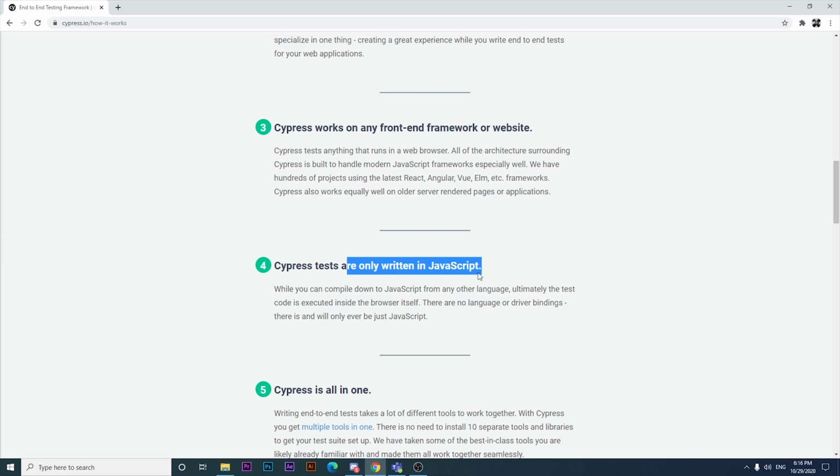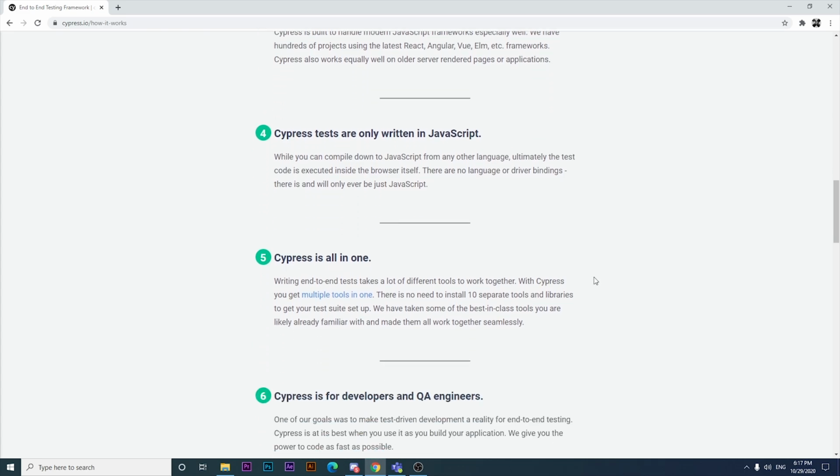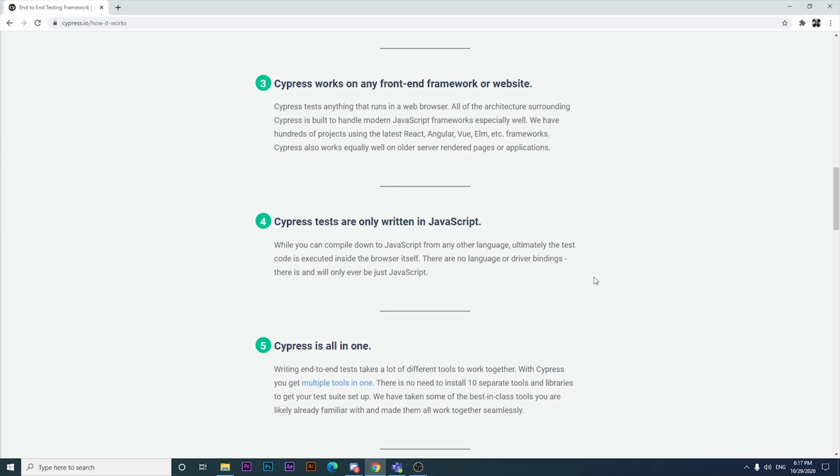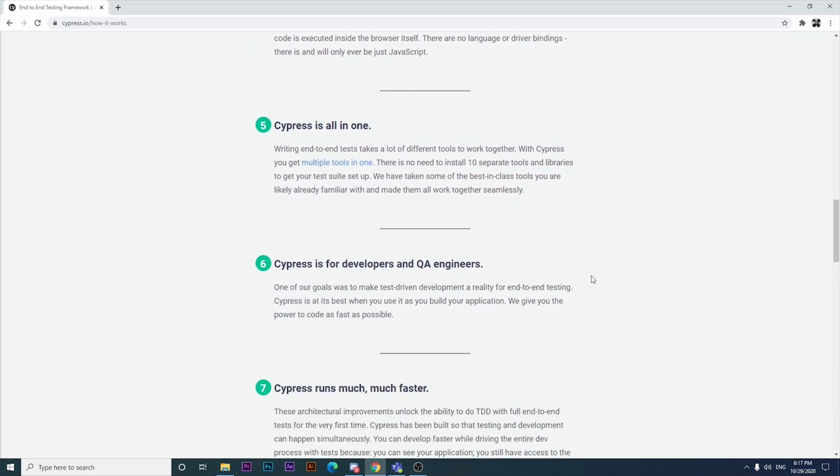That's a differentiating factor. For example, with Selenium we can automate our tests with different languages, for example Java, Python, C Sharp, etc. But Cypress is only written in JavaScript. So that's good to know, actually.